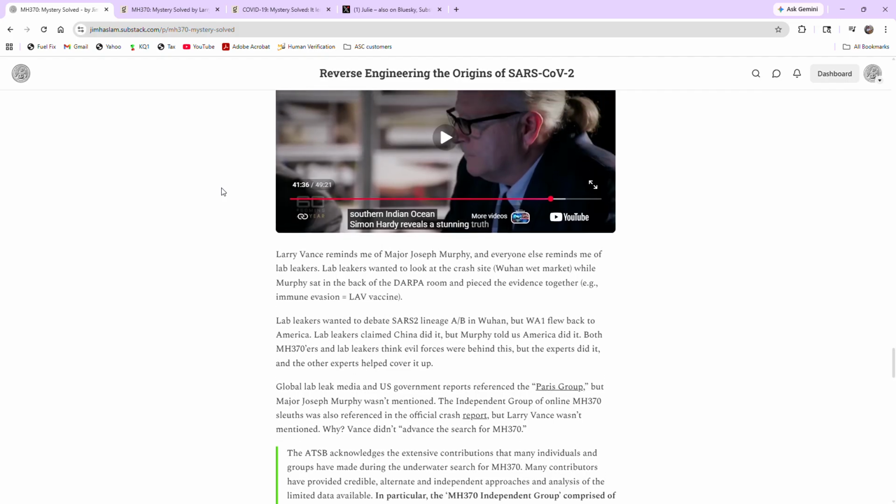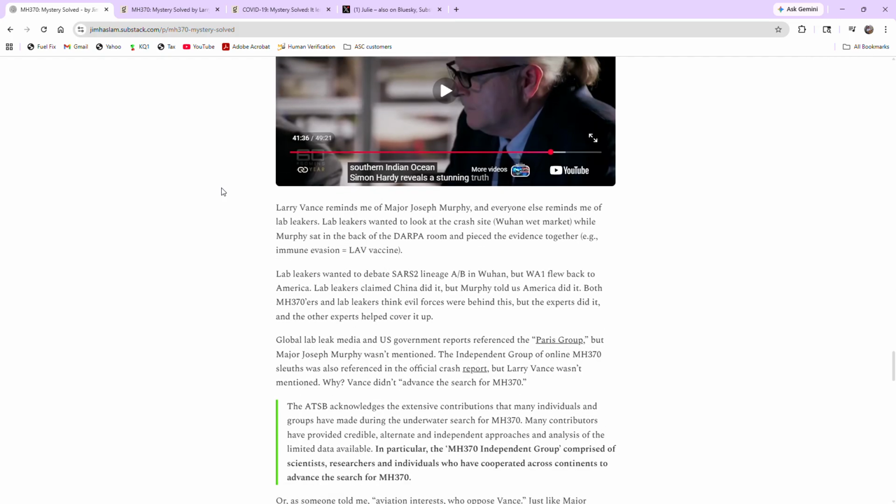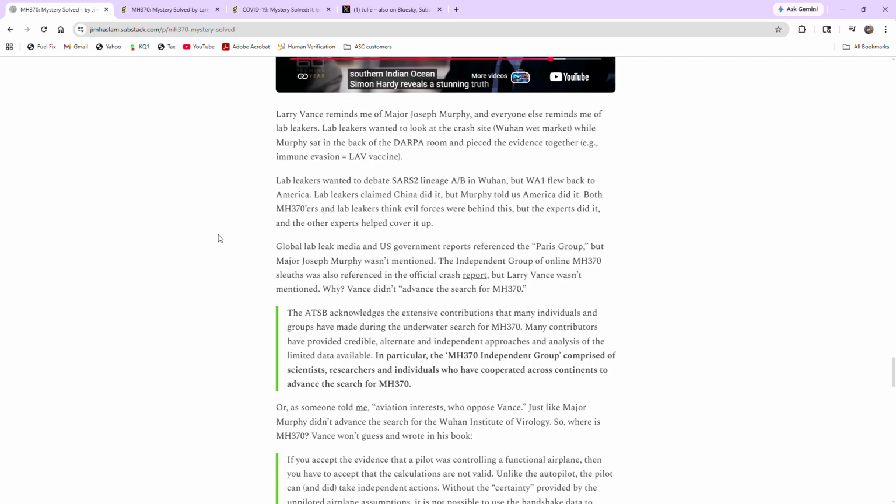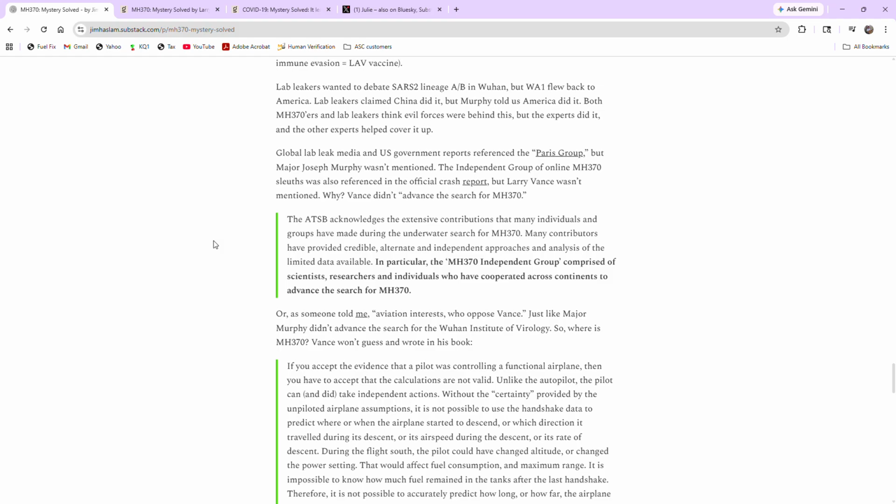So, Larry Vance reminds me of Major Joseph Murphy, and everyone else reminds me of lab leakers. Lab leakers wanted to look at the crash site, the one at Market, while Murphy sat in the back of the DARPA room and pieced together the evidence. For example, immune evasion. He was a live attenuated vaccine. Lab leakers wanted to debate SARS-2 lineage A and B in Wuhan, but WA1 flew back to America. Lab leakers claimed China did it, but Major Murphy told us America did it.